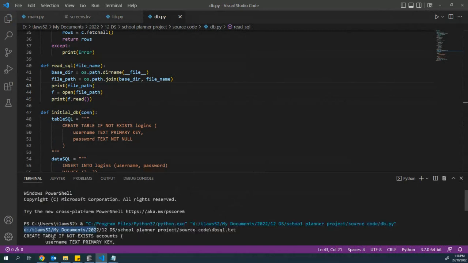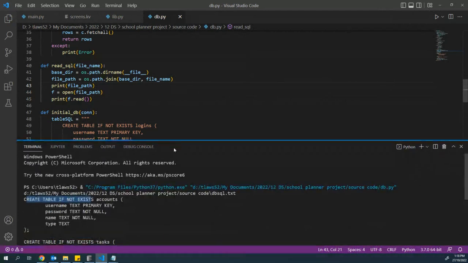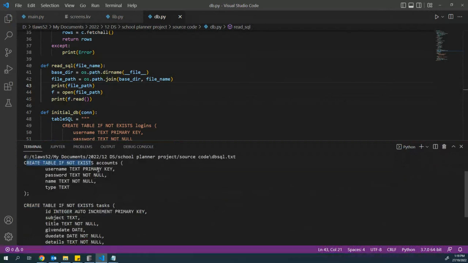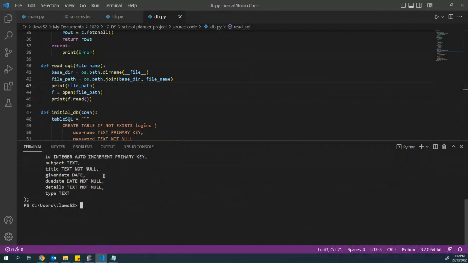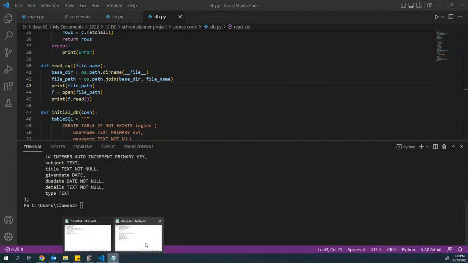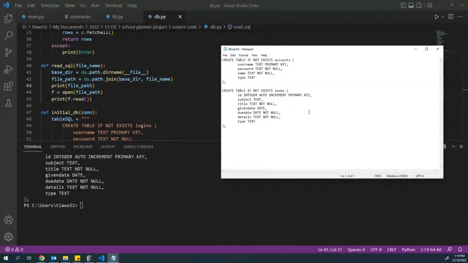So you can see the file path still there. But now we also have all the SQL. I'll make this a little bit bigger. So SQL, create table, accounts, create table for tasks. So that matches what we have here. So we've successfully read the file into our Python program.